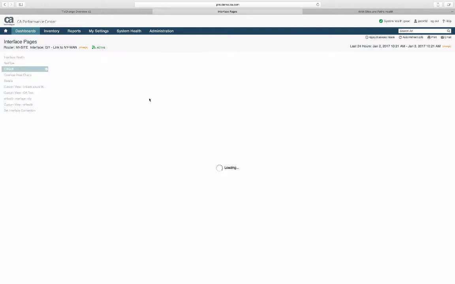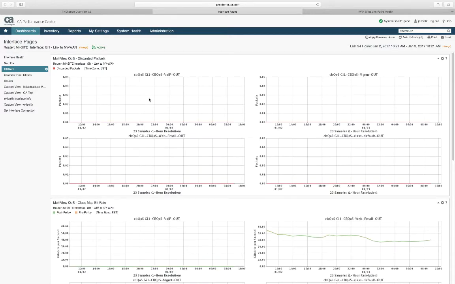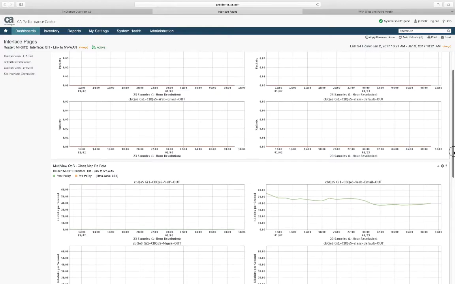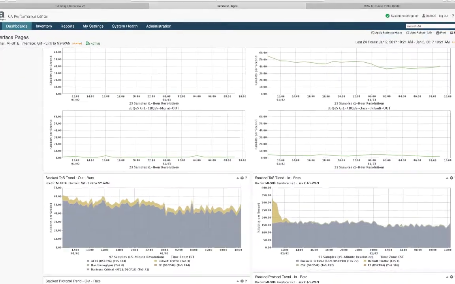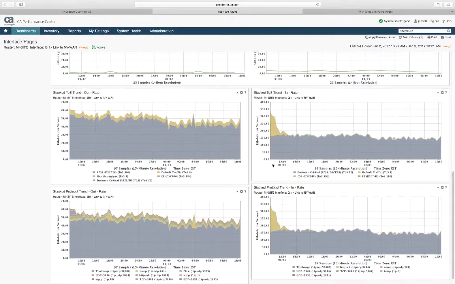So again, just more detailed information that we can see about a particular interface to help us triage when things are happening. I see my CBQoS information here on this default dashboard, and represented at the bottom as well are things like the type of service classes, so I'm able to visualize those at the same time that I'm looking at my quality of service metrics.